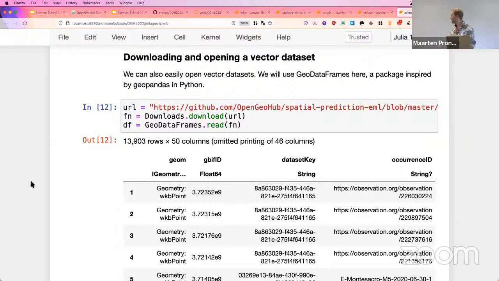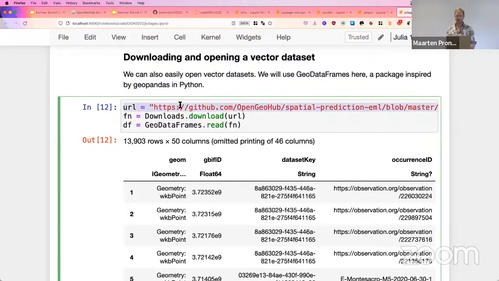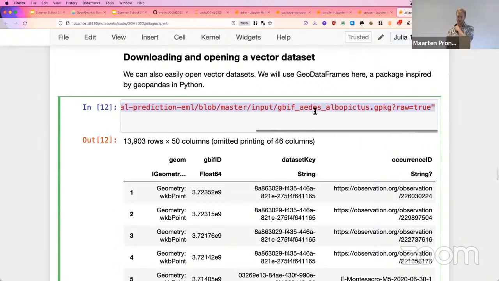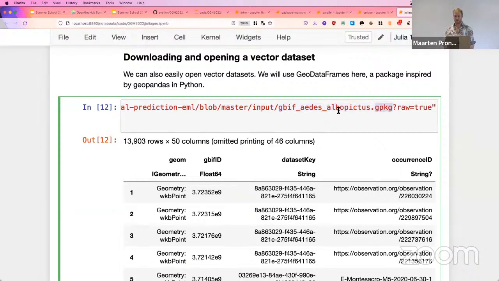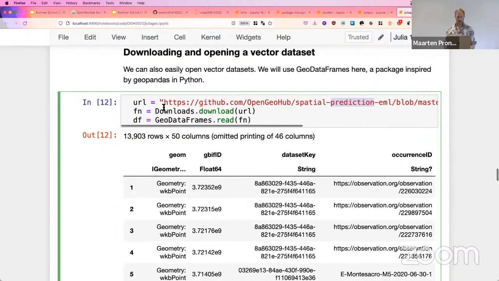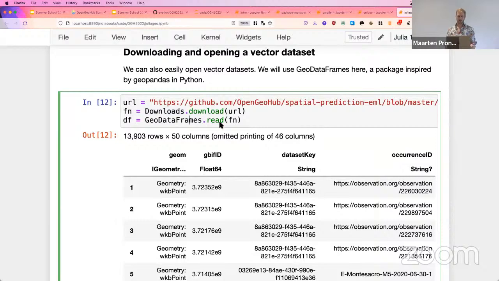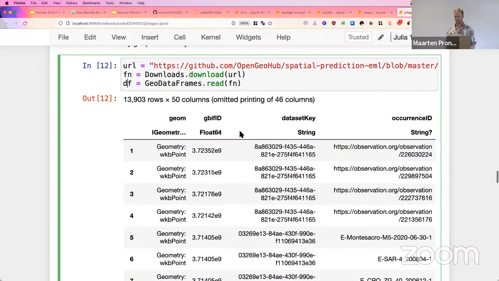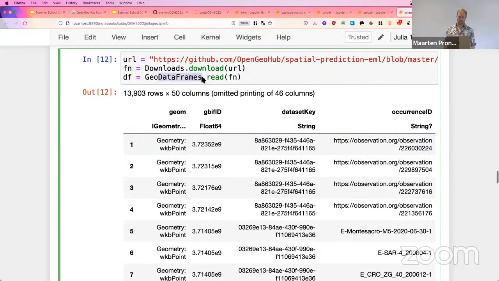But what we can do is load and write data and use the rest of the Julia ecosystem. So just like the Rasters, we can download a file, and this time it's actually used in the challenge that you have. It's a GeoPackage from the spatial prediction dataset. We download it, and again, we call read from GeoDataFrames, and we get a DataFrame back. DataFrames is one of the more popular packages in Julia. It's basically the pandas equivalent. I think it's even faster.